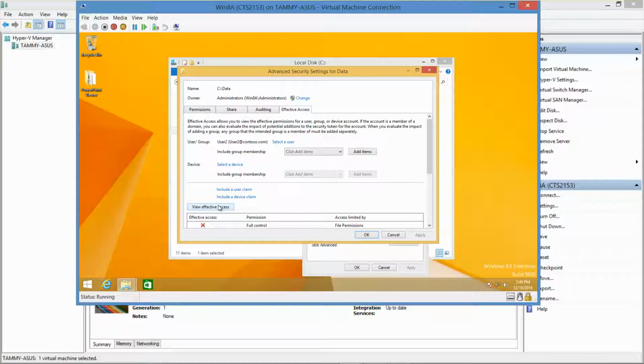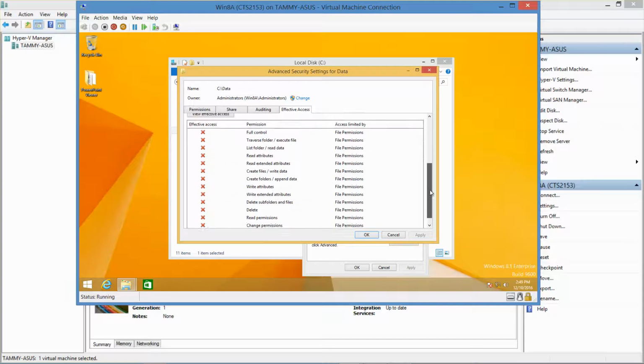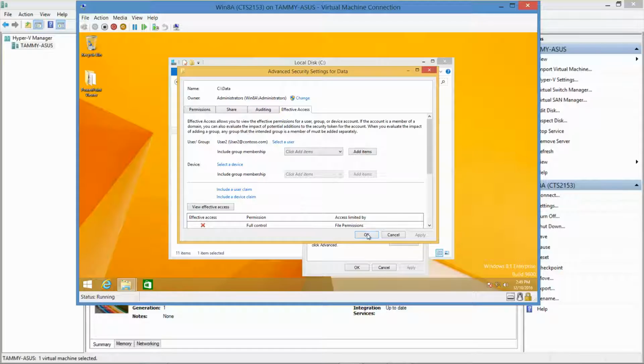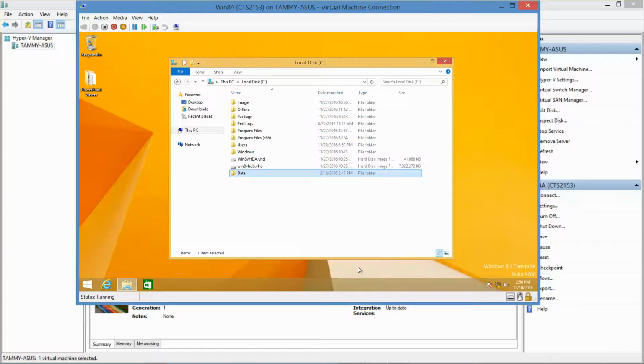And that takes us to question 2. Which permission does User 2 have? Which permission does User 2 not have in the Data folder? We're going to click on OK.